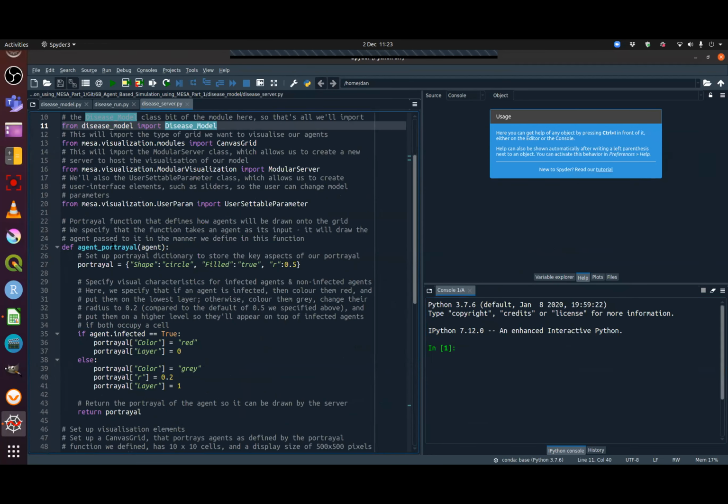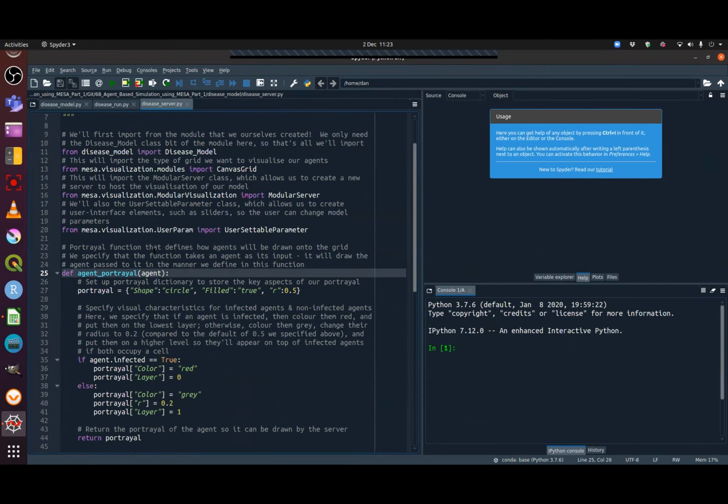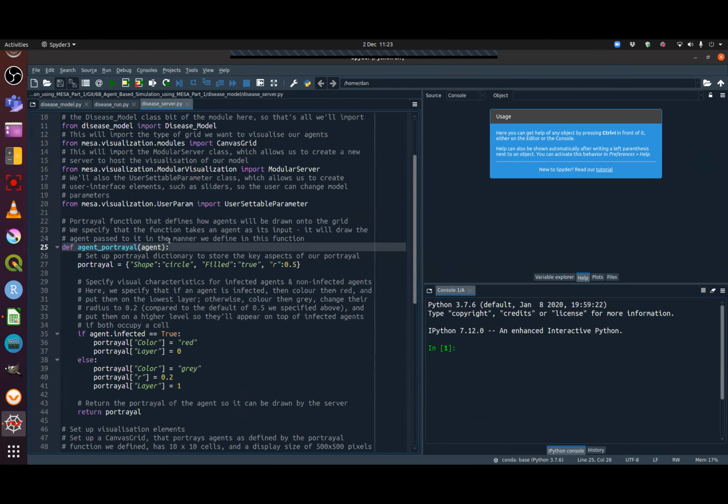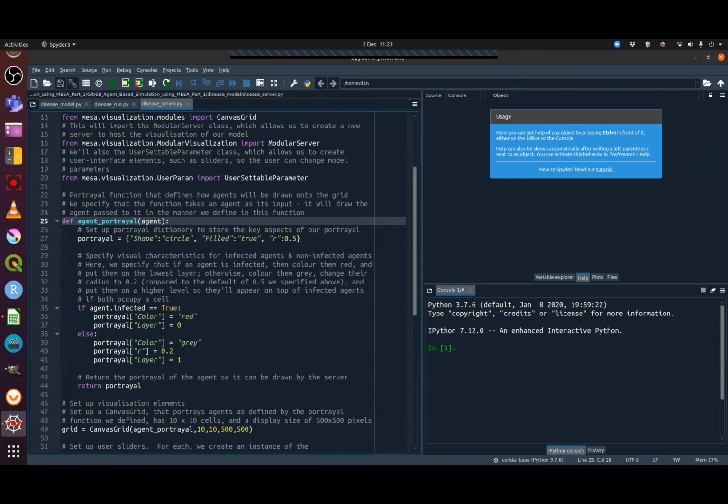So I'm going to set up the agent portrayal function here. I've got agent portrayal. I pass in an agent because it's an agent object. This is basically when the server does this, it'll pass across an agent to be drawn. And so this is one of our agents that will need to be passed in. So I'm going to set up what's known as a portrayal dictionary here, and that'll set up the key aspects of our portrayal. Okay, so you're used to seeing dictionaries. I've just called it portrayal.